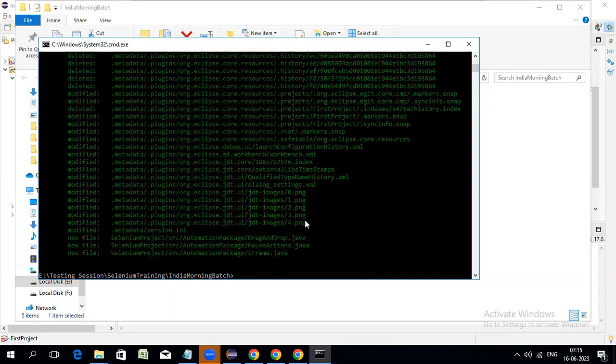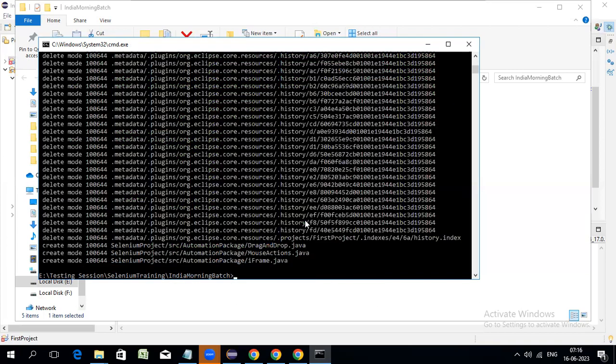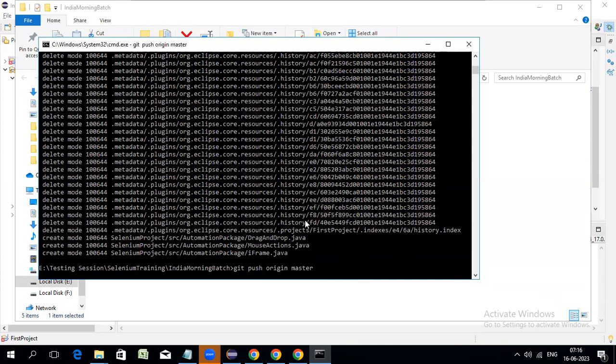So now after adding, I have to commit. Git commit hyphen m, and I can give some comment, for example, mouse actions and iframe. Any comment you can give. The reason for the comment is so we can know what this commit contains. Commit is done. Now git push origin master. So now I have pushed my code.